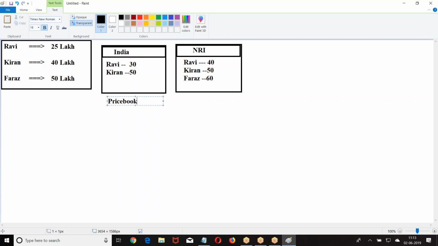Now, what are the two points I have? Products and price book. Price book is a list of products with the corresponding prices. Whatever price is shown in the price book is called the list price. When you go to a shopping mall, the price tag will be there. It's called the list price. They will not sell at the same price. They say 10% discount, 5% discount, and they sell it.